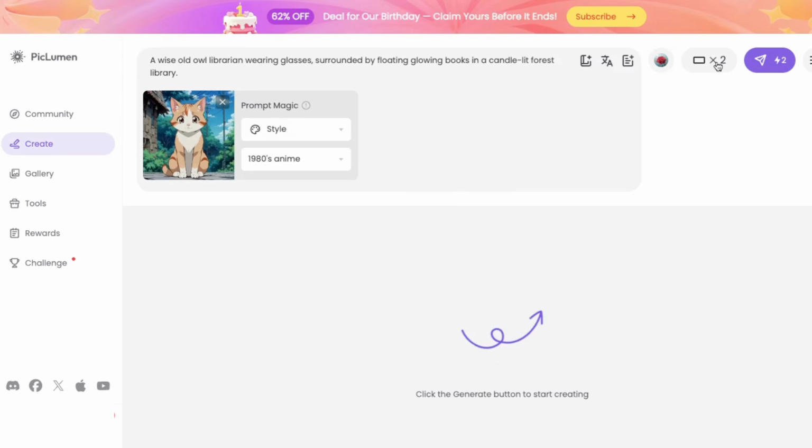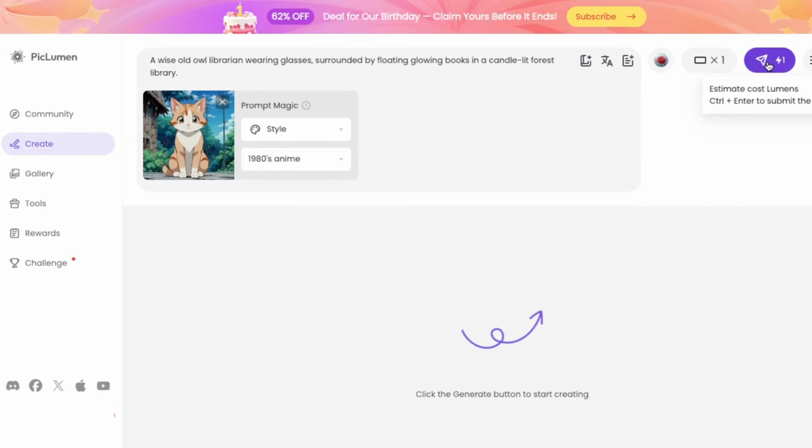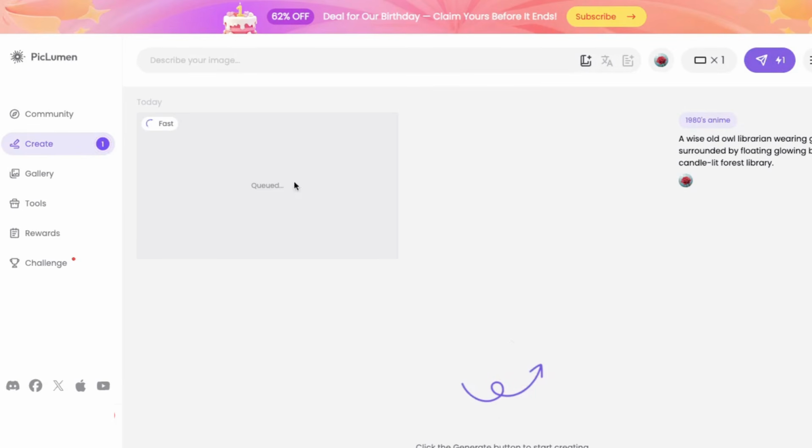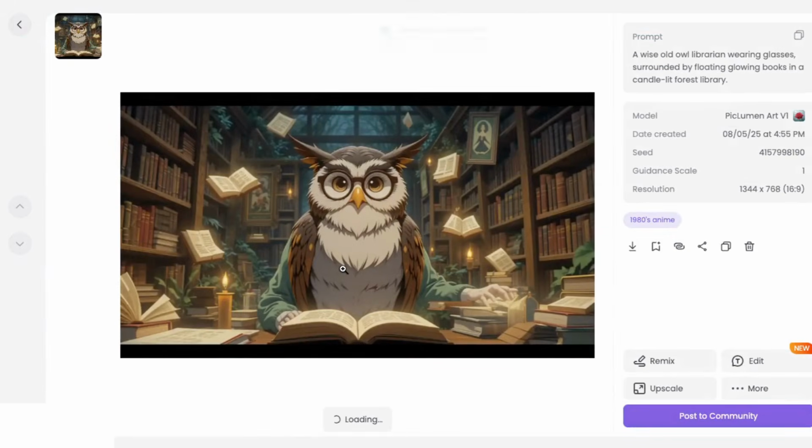You can choose 1 or 2 images. I'll choose 1. You can also choose your size, and there's lots of them in here. I'll just keep it on 16 by 9 and then click right here. So here's my prompt. You can also click up here and check out advanced settings and more. You can download it here. There's a lot of other things we can do here. For now, I'll just download it.